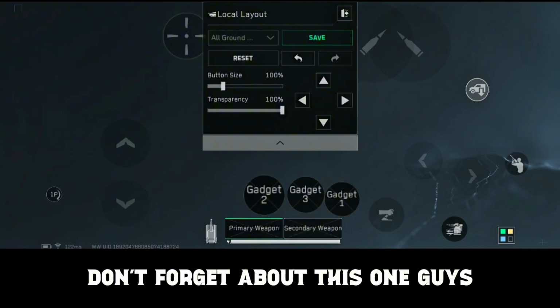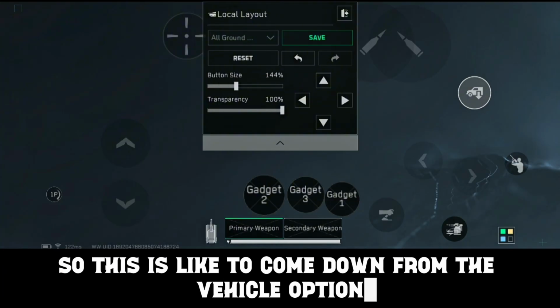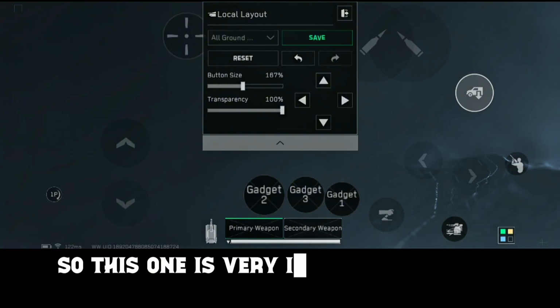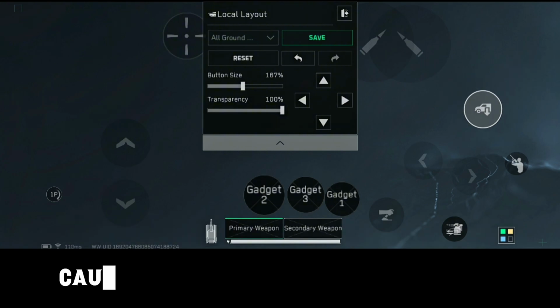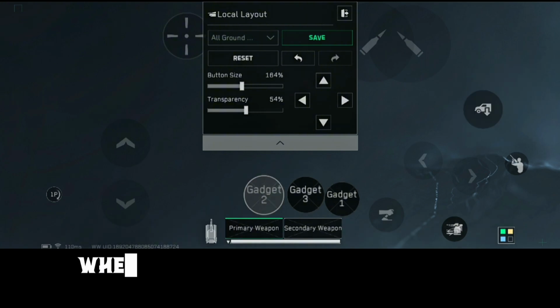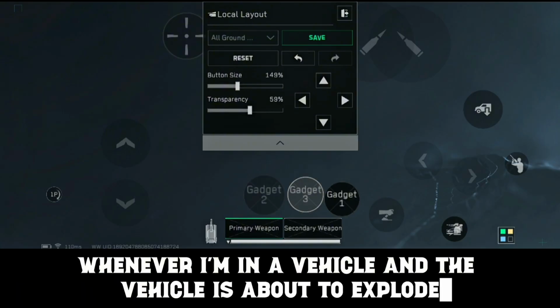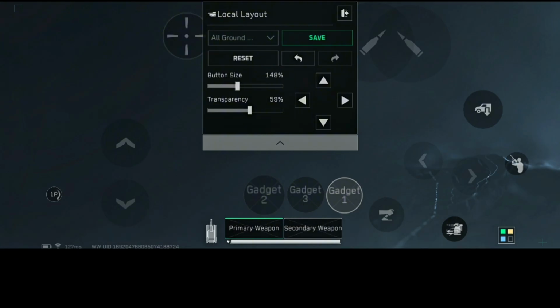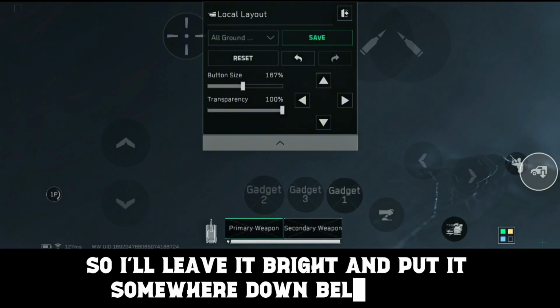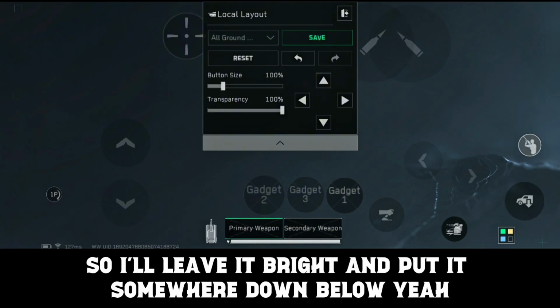I like the fact that I had to put the brake button. Don't forget about this one, guys. So this is to come down from the vehicle option. This one is very important for you to be able to see. I will not make this one transparent because I want to be able to see it whenever I'm in a vehicle and the vehicle is about to explode. I'll be able to come down and run away. So I'll leave it bright and put it somewhere down below here.